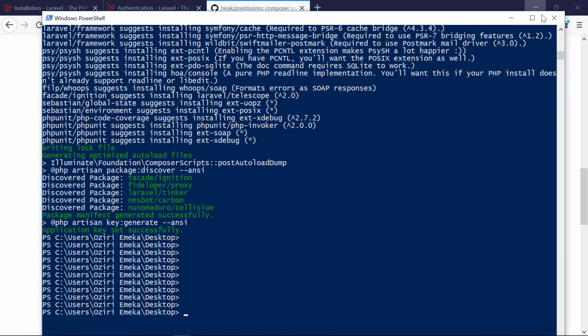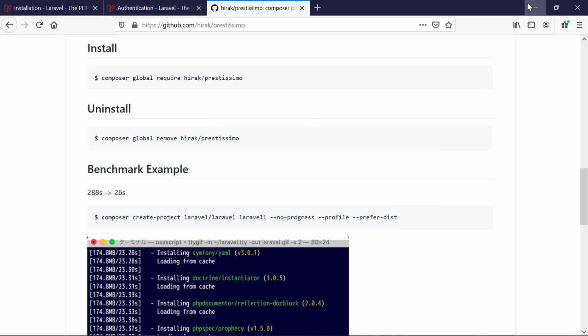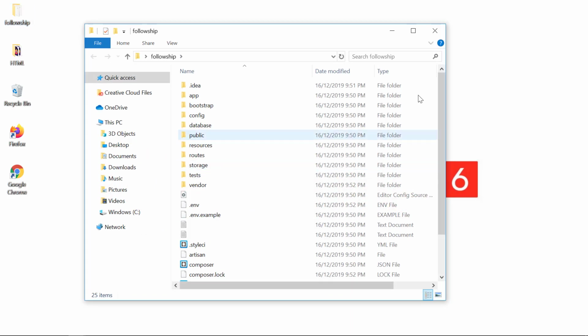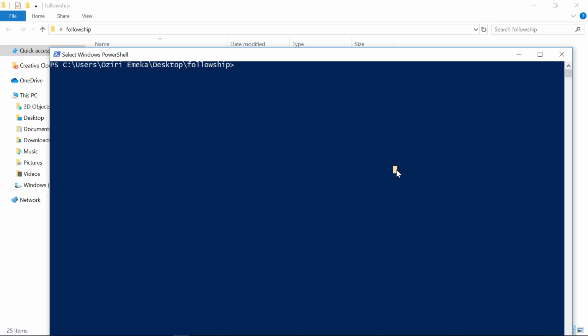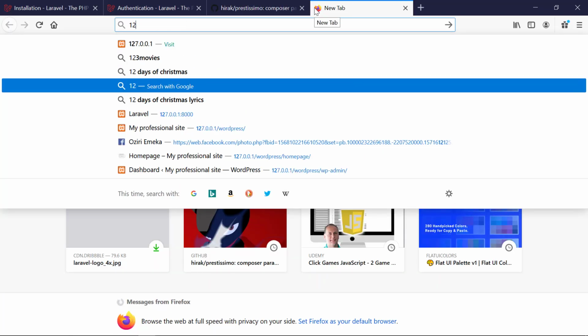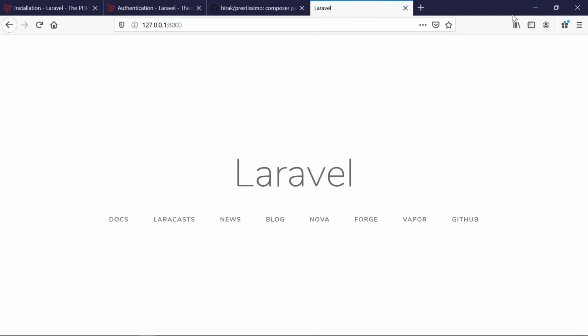Okay, welcome back guys. We've got Laravel installed completely, and right about now I'm just gonna go to the folder where we installed Laravel, and then open a PowerShell window here, and we'll say php artisan serve, just to test run this and see how it turns out. So I'm going to go to our local port, and bam, we've got Laravel installed.